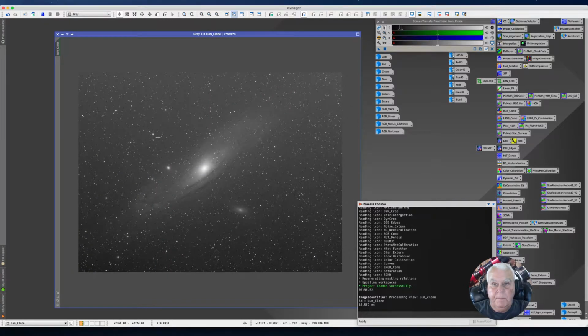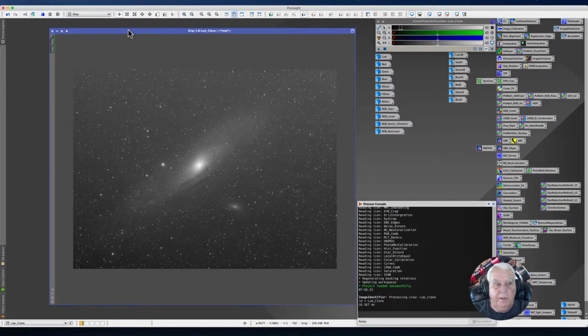This is our working image for the night, and I think I took 130-second images to get this luminance layer. I probably should have gone ahead and taken 45-second ones, but I didn't. So at any rate, it's what we've got to work with, and let's see if it's worth working with.